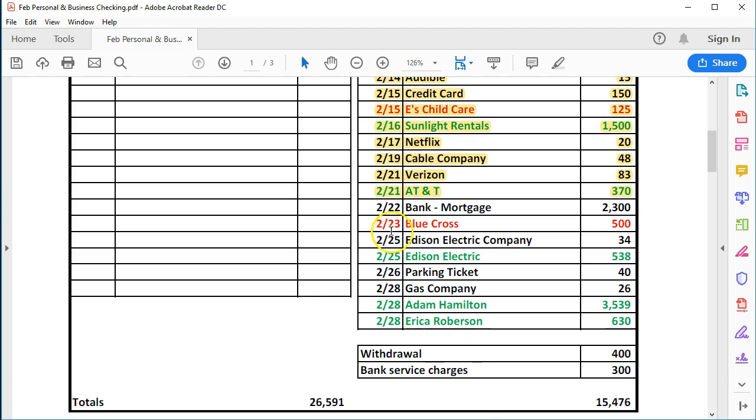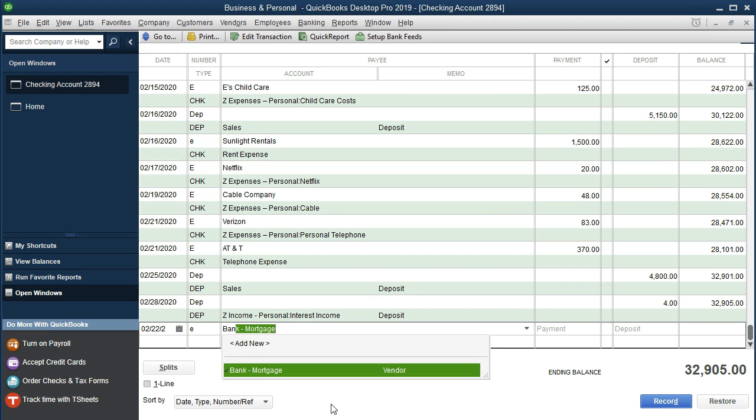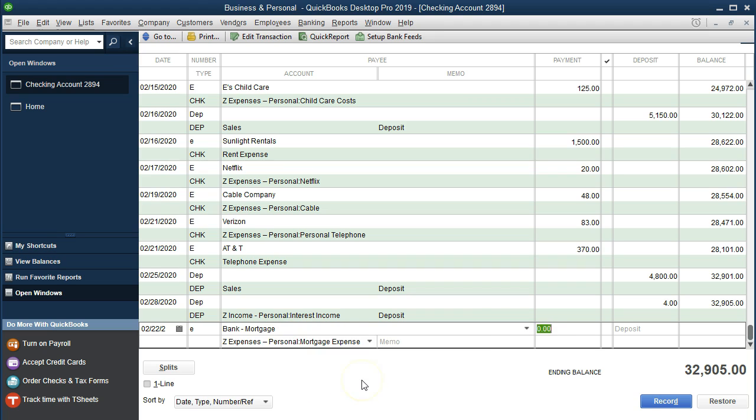All right, so we're on the bank mortgage. So we're going to enter this on the February 22nd. Going back to the QuickBooks file, we're just going to say February 22nd, E for electronic transfer. This is just going to be bank mortgage. Remember, in practice, we would probably have a specific bank in the mortgage, but this is a generic name. Already in there, we have the vendor set up, easy to do, $2,300. The account is already set up.